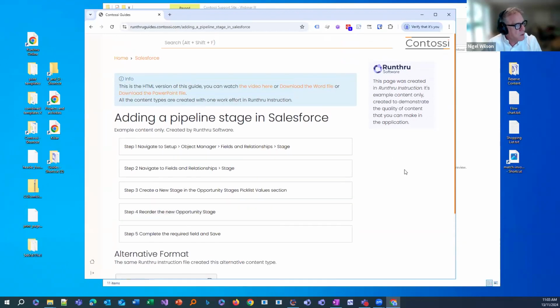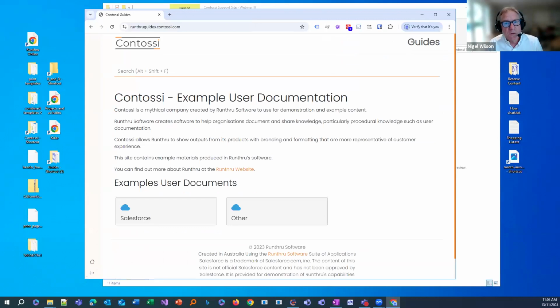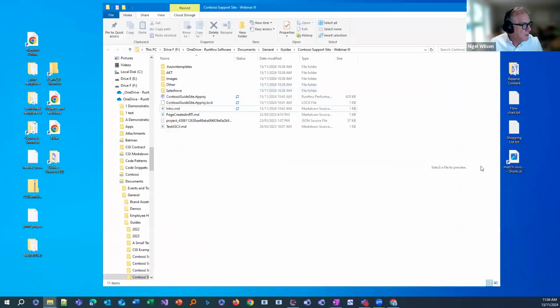So the question was, with that design, how can we rapidly allow a user to take their Runthru Instruction content, and content that might be in Microsoft Word and in Markdown, which I'll show you today, and bring it all together into a website? That's the goal, and that's what we're going to look to achieve over the next short period of time.